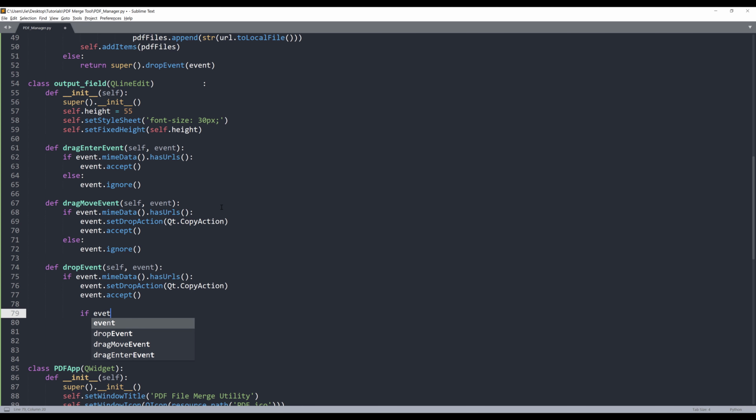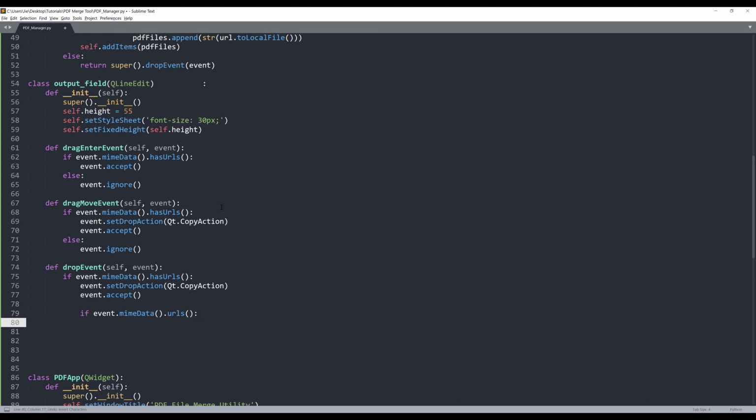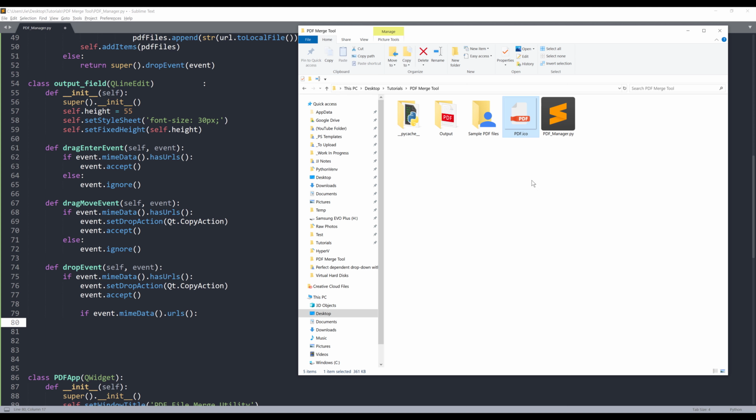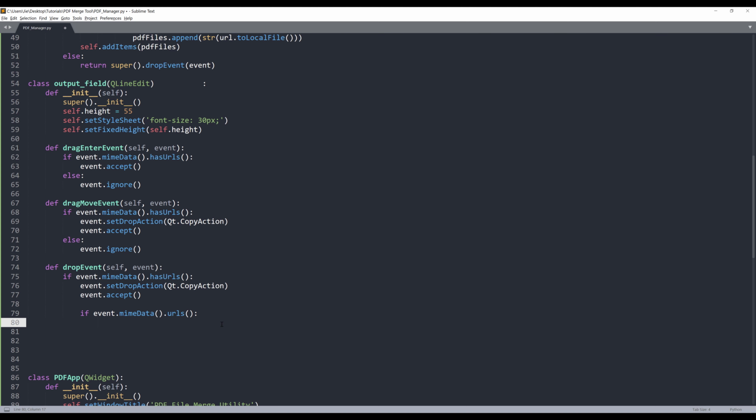And lastly, I want to set the value to my line edit widget. So here I'll say if event.mimeData.urls. In case I'm doing the file drag and drop action with multiple items, I only want to accept the first item. So here I'll type self.setText(event.mimeData().urls(). I only want to insert the first item toLocalFile.